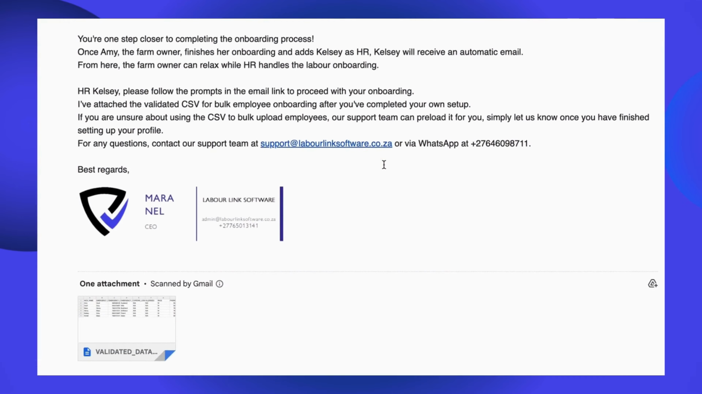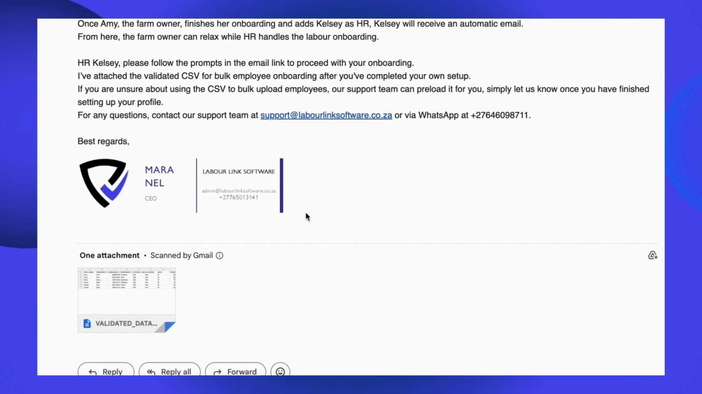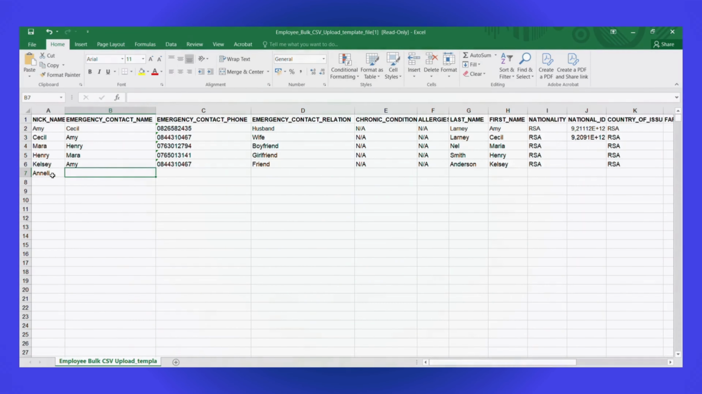Once you have registered with LaborLink, you as the farm owner will receive an email which will include the employee bulk CSV upload template file. You will need to complete this template with all your employee details and then send it back to us for validation.